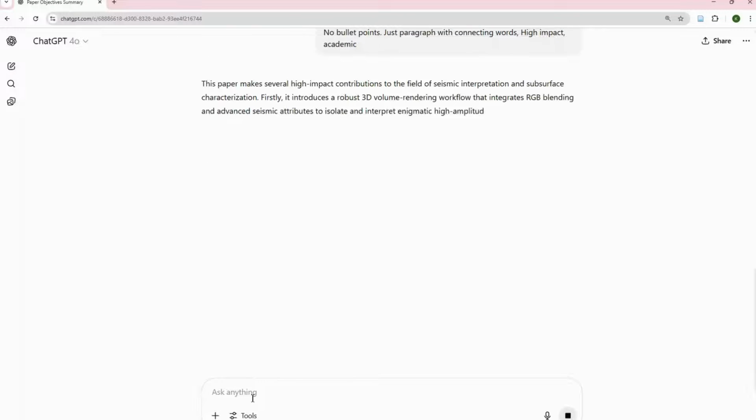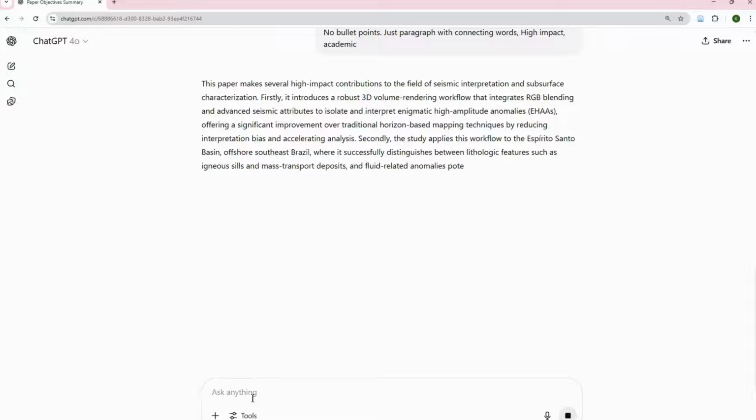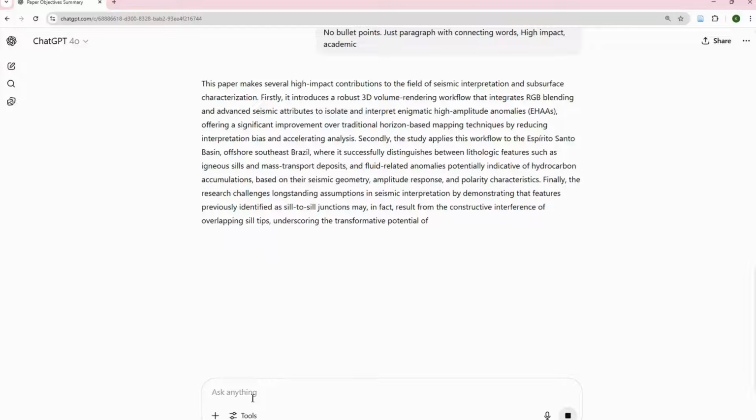So this paper makes several high impact contributions to the field of seismic interpretation and subsurface characterization. Firstly, it introduces a robust 3D volume workflow. That is true. And then it will say secondly, and then finally, yeah. So this is a summary, high impact, well written.